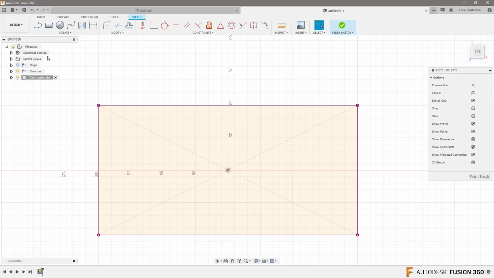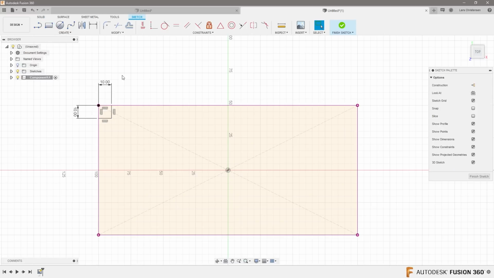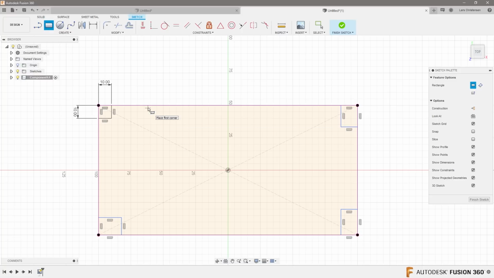And what I could do here is hit center rectangle. I'm just going to draw a rectangle out. Let's make it 10 by 10, something like that in there. And I'm going to do that 3 more times. Let's go up here. These out there. Hit D for dimension.